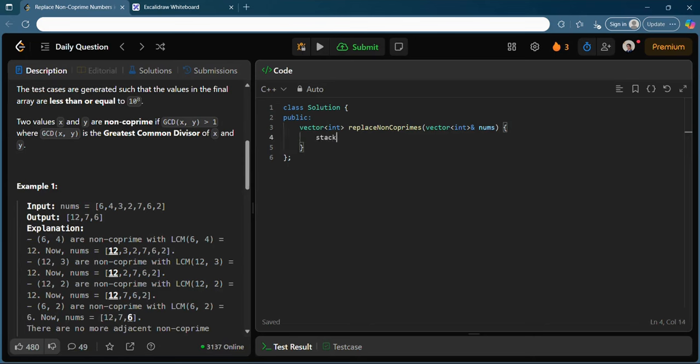Okay, so let's see. We will have a stack definitely, as I have been telling you. For every number, I will just go through every number in nums, and at first I will initialize some number which is nothing but nums of i.